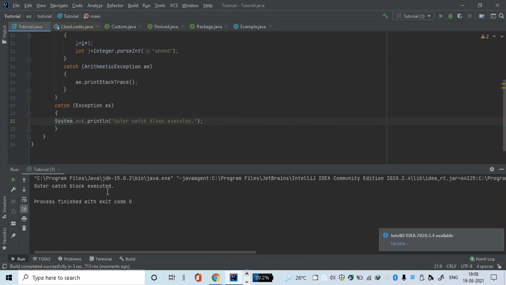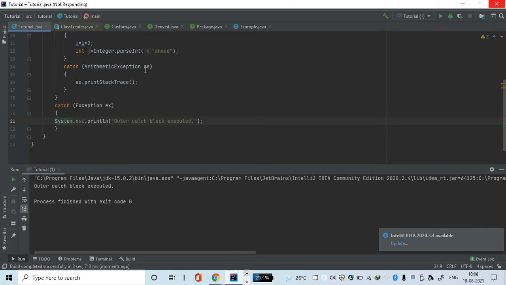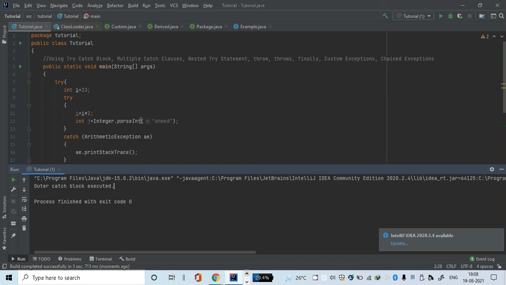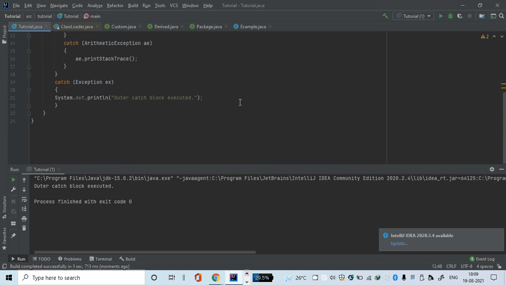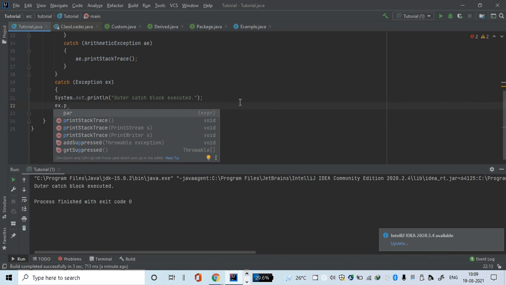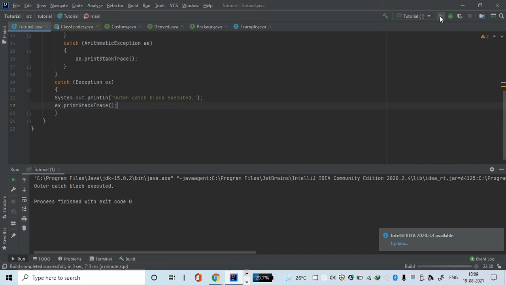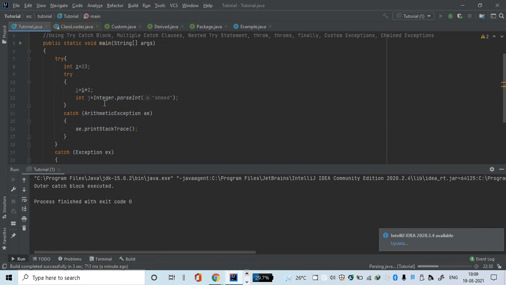It is going to show outer catch block executed. Now that is how things work. So here, what have we noticed? If you're using a nested try block, then we are writing this particular statement, which is going to create a number format exception. So this is definitely going to create a number format exception. I'm just going to print the exception in the next line. So it is going to throw a number format exception in the inner try block.